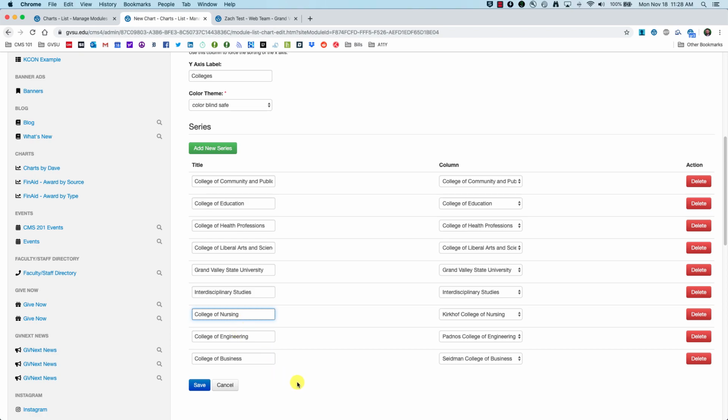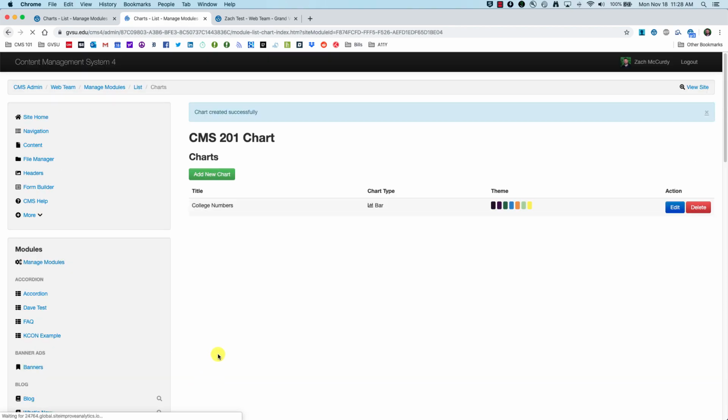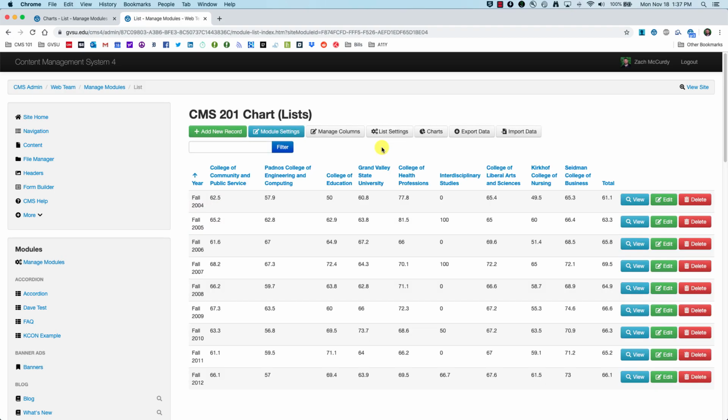So now that that's all set, I'm going to click on Save. And now you can see the chart has been created successfully, and there's our first chart that we've created called College Numbers. All right, so now that we've created the data, we've created the chart, the last thing we need to do is add the chart to a page.